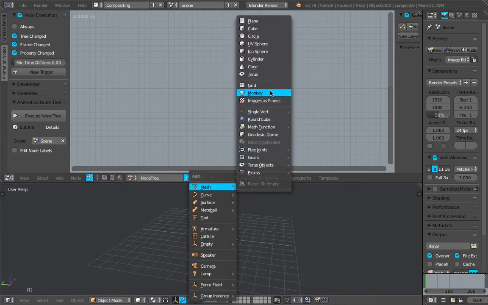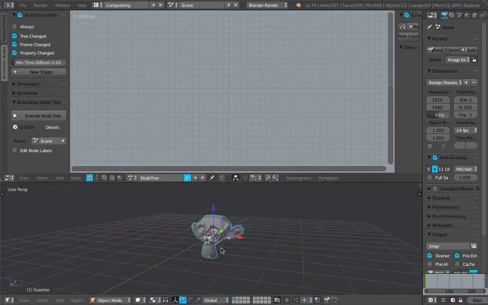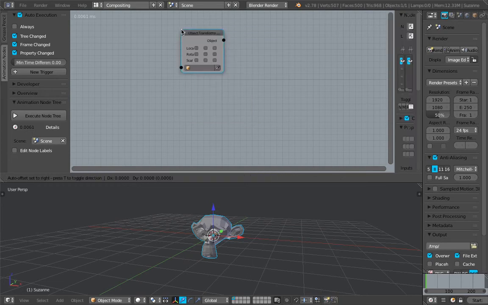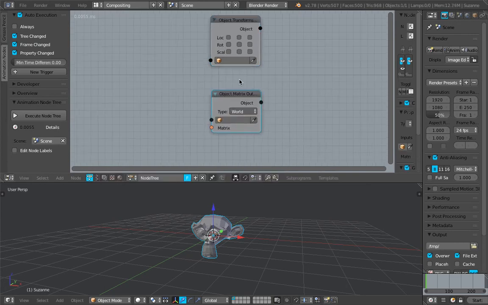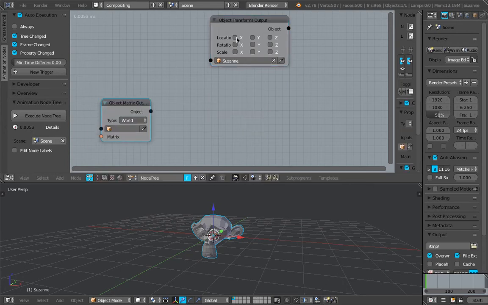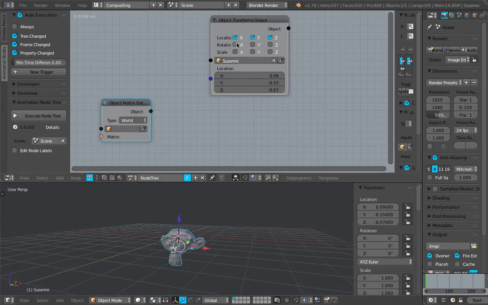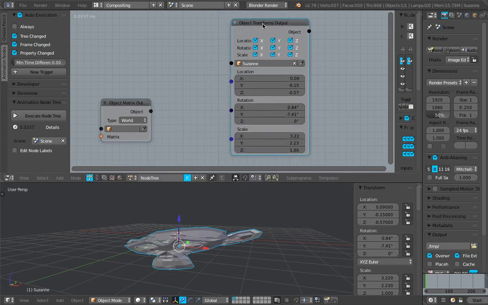I'll start with a Susan head, and let's think of how we can animate this head. We know that we have two ways to animate this, whether using the object transform output or the object matrix output. With the object transform output, it's pretty straightforward. You just select the objects, and since we have only a single object, everything is pretty intuitive. You see what rotation does and what the scaling does. It's all pretty simple and easy. So that's if you are using the object transform output.